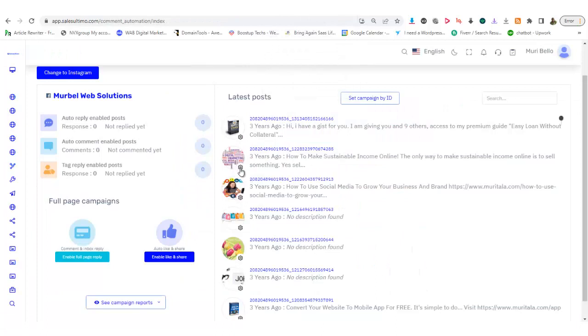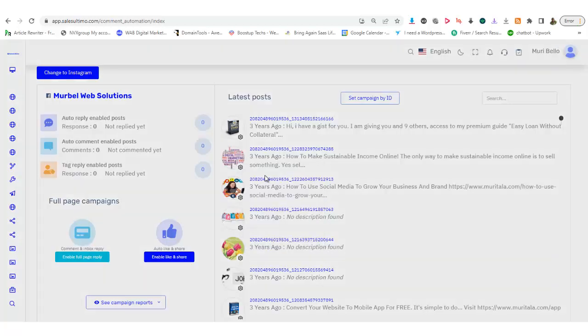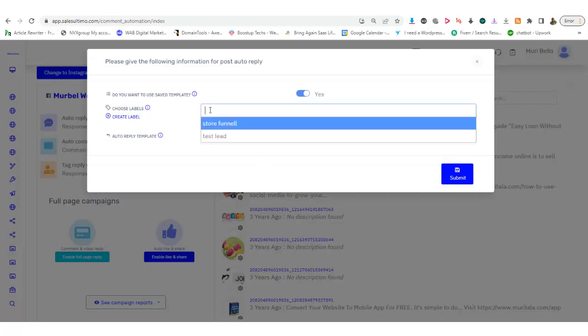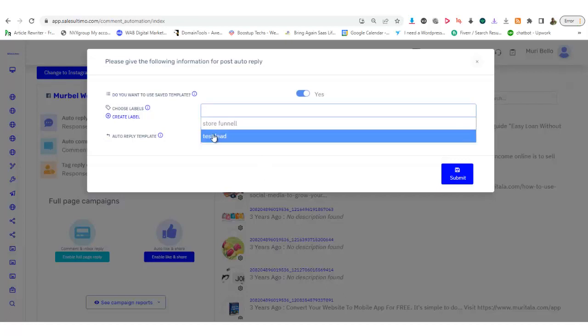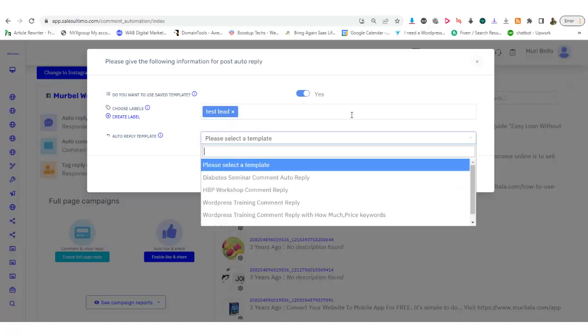Now come here. This is the settings tool. Click on it. There are so many things you can do here. Enable auto comment, enable auto reply. This is what you want to do. Enable auto reply. So you click on it. Yes. You can add a label if you want to add a label. You know where you're leaving them to. I've explained what a label is all about. Now go and look for your template.